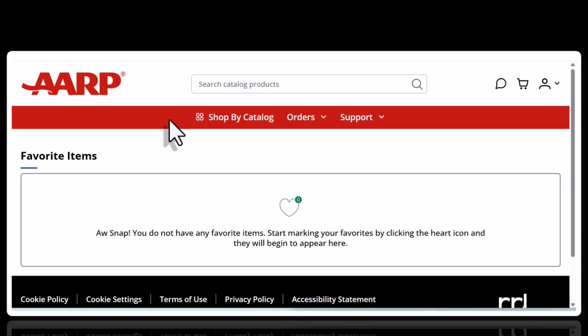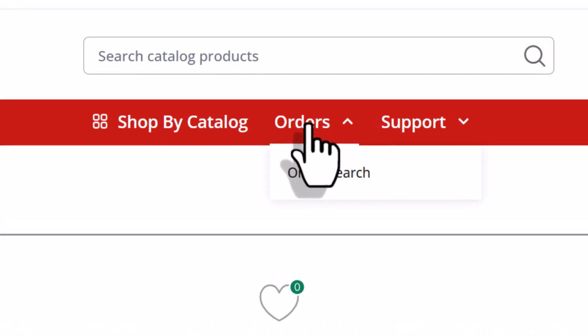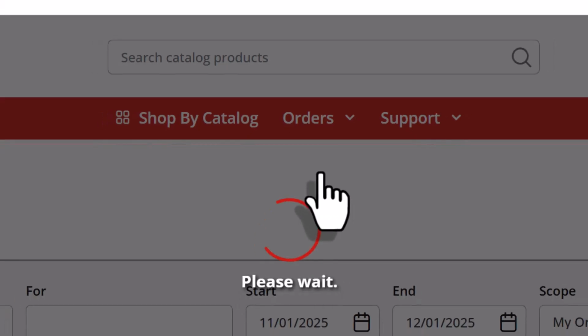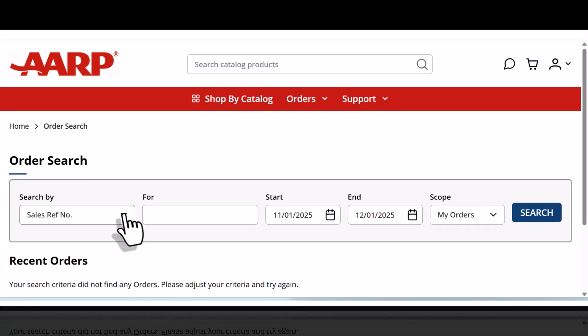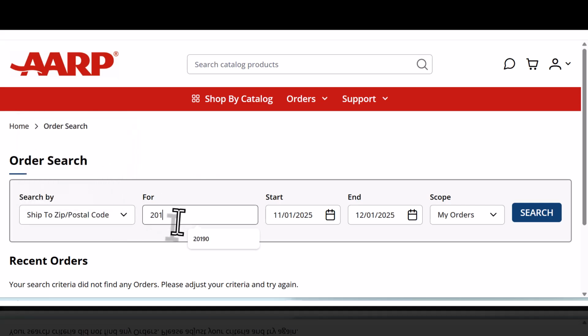Finally, let's take a look at how to copy a previous order. Say you want to reorder the exact same items that you've bought before. Well, we're going to click Order Search under the Orders tab. And once we get here, we're going to use the search criteria to narrow down our search. And then we're going to click the Search button.